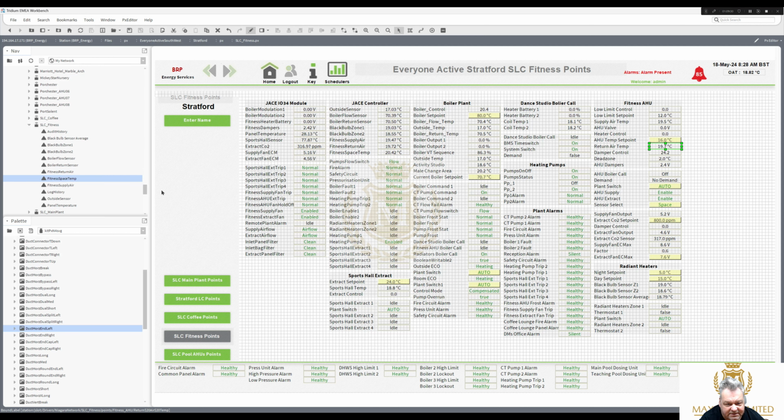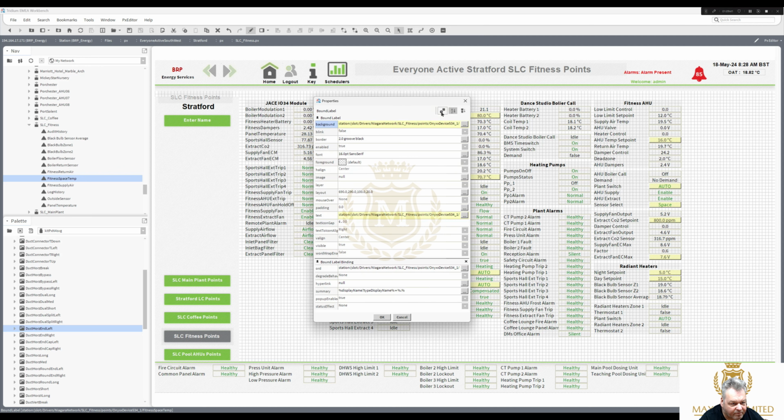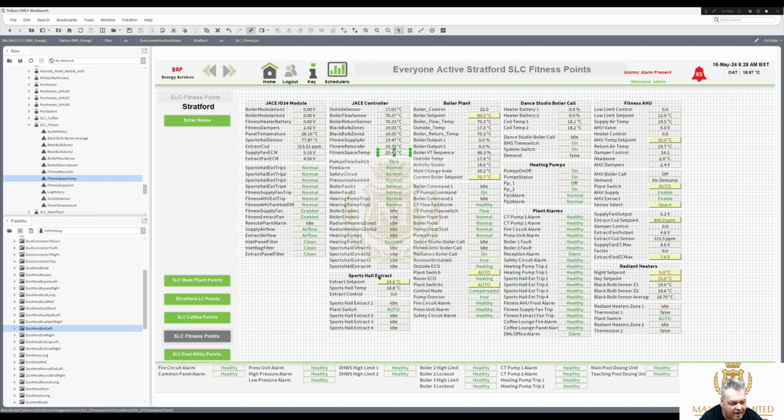Fitness, space, temp. Fitness, space, temp. Where are you? Fitness, oh, you're there. Fitness, space, temp. Kit pop up. Control key V. History. Fitness, space, temp. Okay. Mouse over. Highlight. Done. Fitness, supply, air.